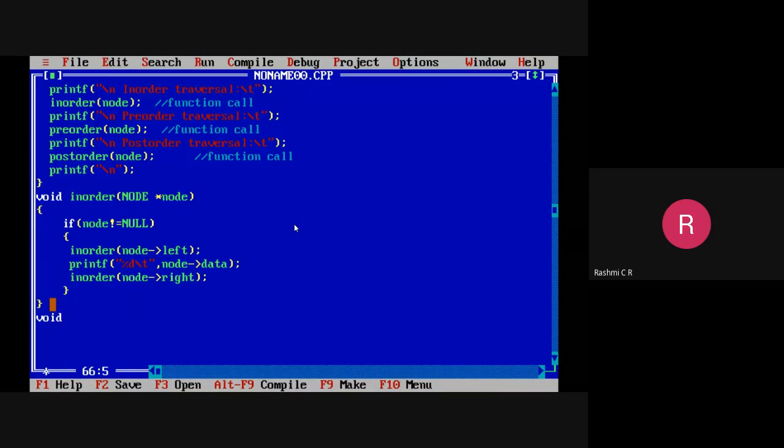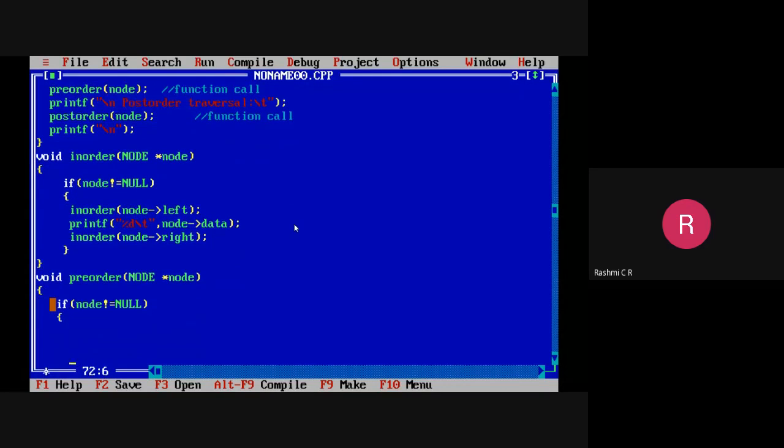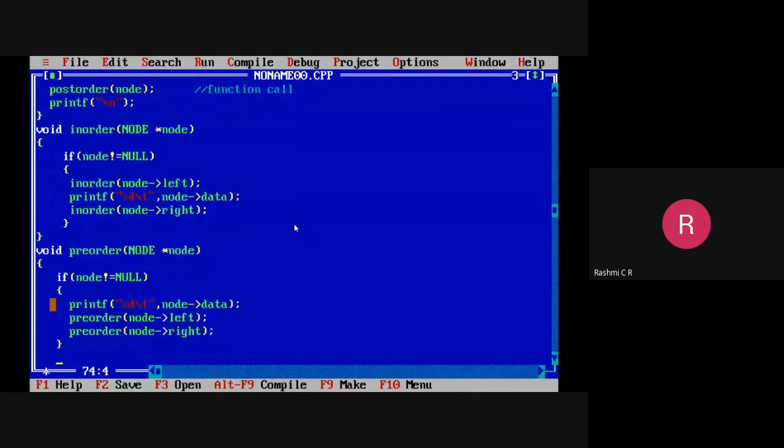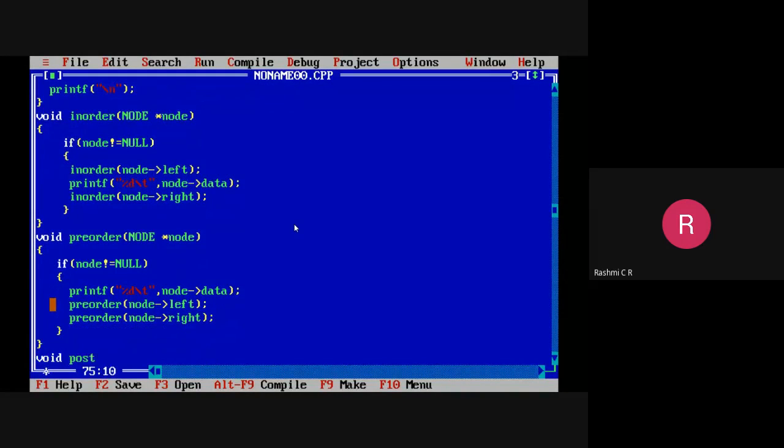Similarly, now we have to write it for pre-order and post order also. I'll just go through this because it is already discussed in class. If node is not equal to null, I can continue. There is no return type, hence we have considered it as void. Tell me now, pre-order. In pre-order, you should have the printf statement, %d, and we are going to print the node of data. Afterwards, pre-order node of left, then pre-order node of right. So this is about pre-order.